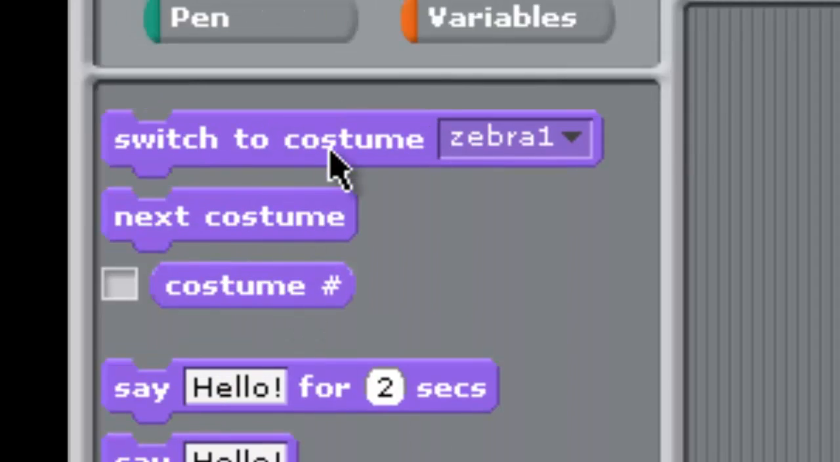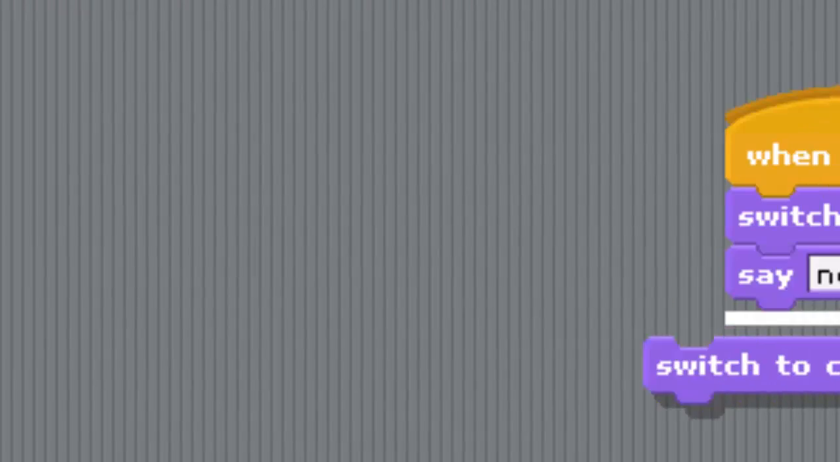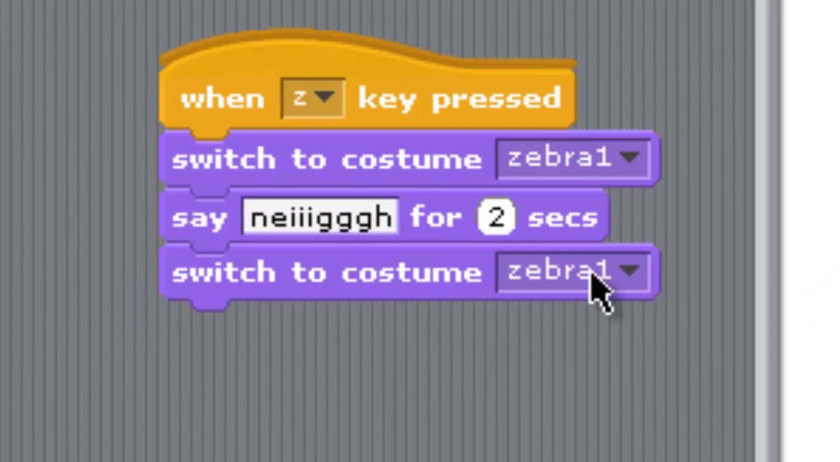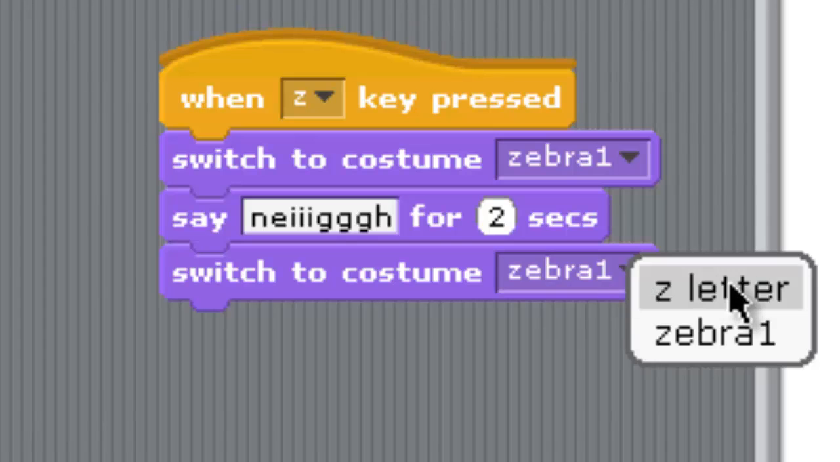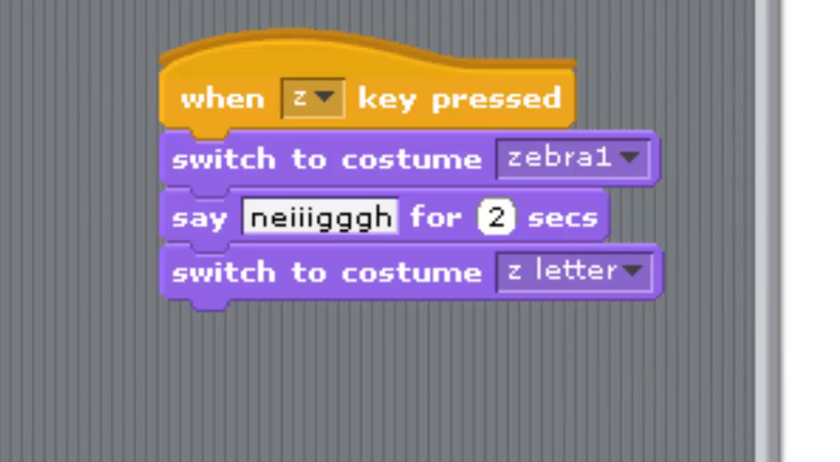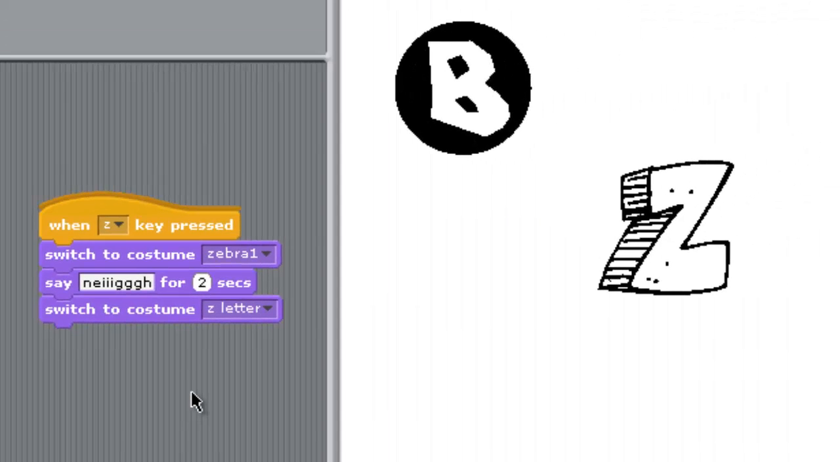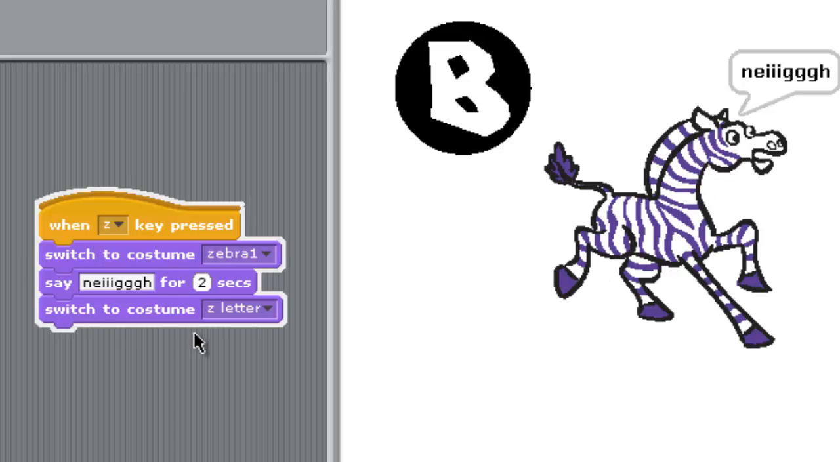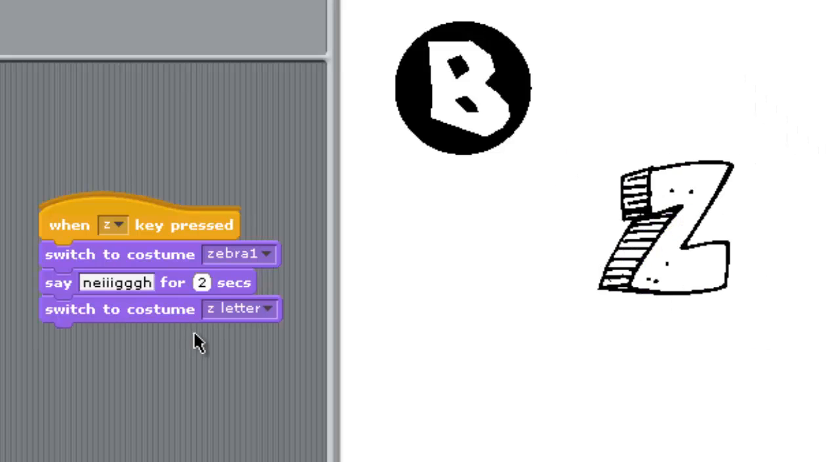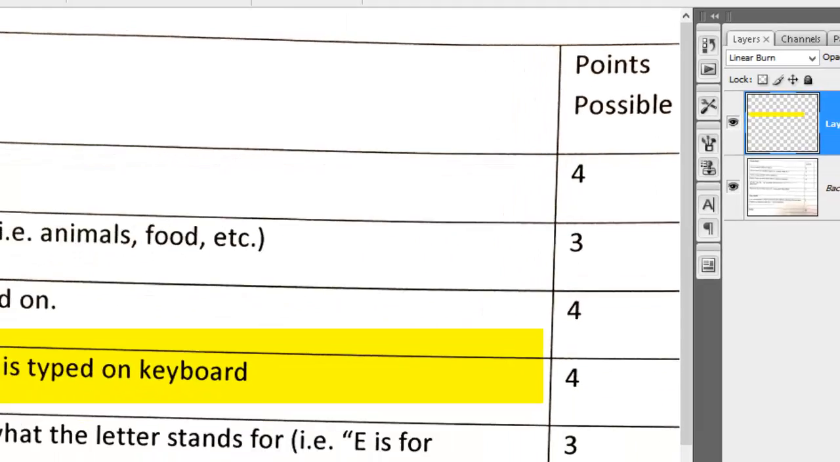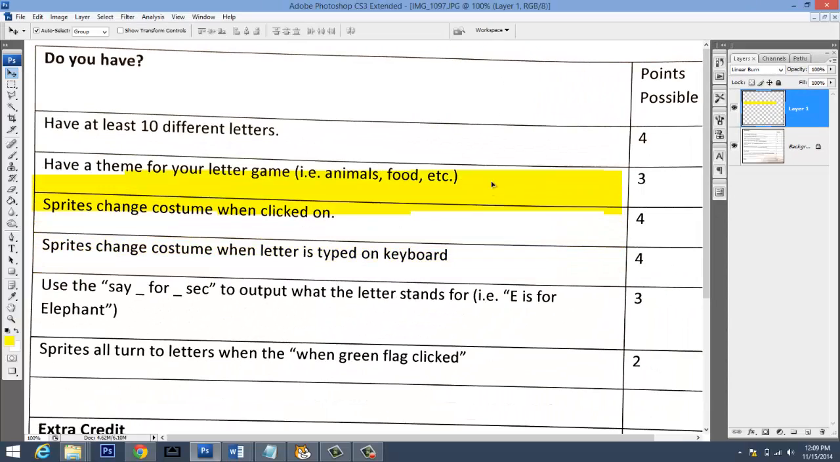And then what we want is for it to revert back to the original letter. So I'm going to click from zebra 1 to Z letter. Great. And so now let's see what happens when I press the letter Z. Nay! Bam. That's great.